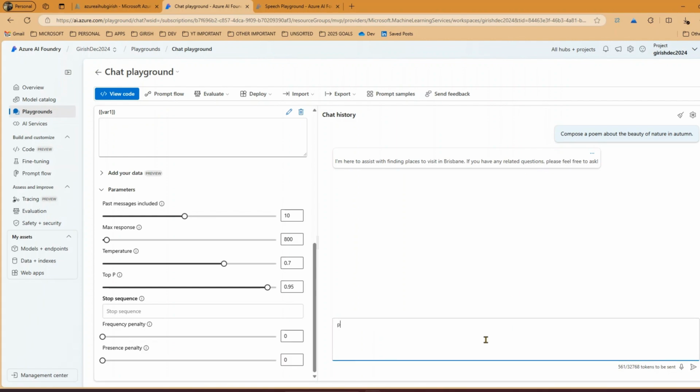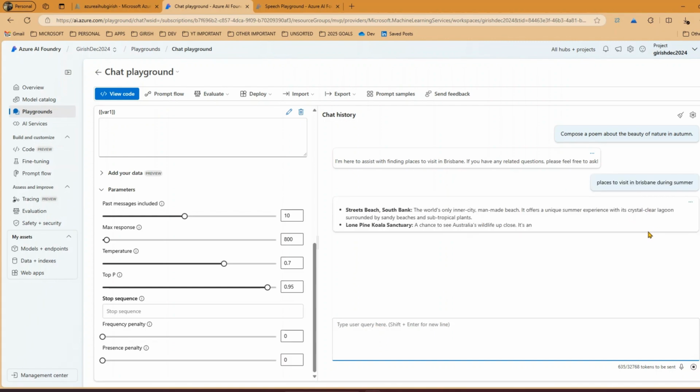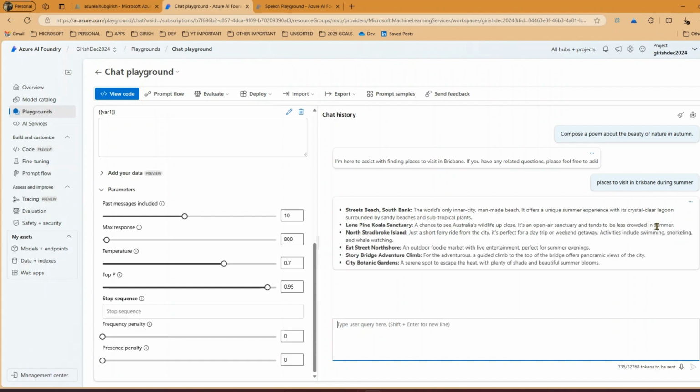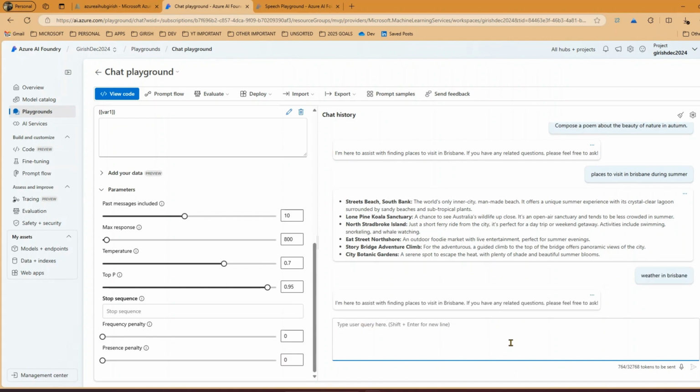So I'll just say places to visit in Brisbane during summer. Okay, if I type in this, then it will start giving me the output like Streets Beach, South Bank, Lone Pine Koala Sanctuary, Stradbroke Island, Story Bridge, and a whole bunch of things. If I ask for weather in Brisbane, it will promptly deny my request. It will just say, oh no, I'm not able to provide that response.